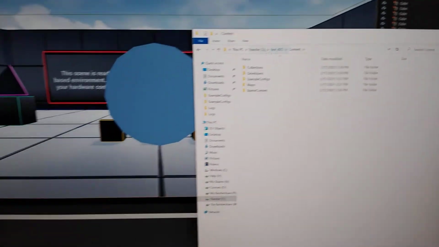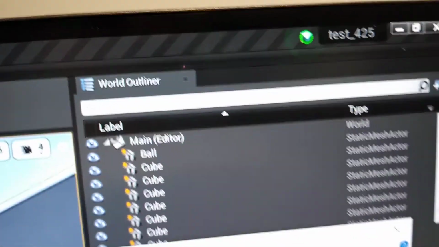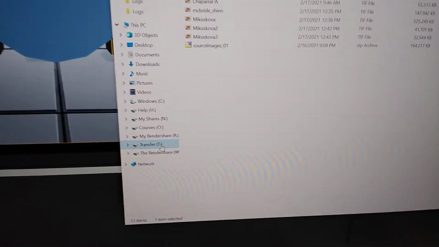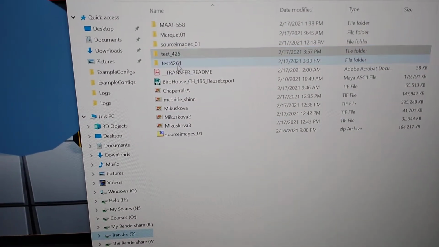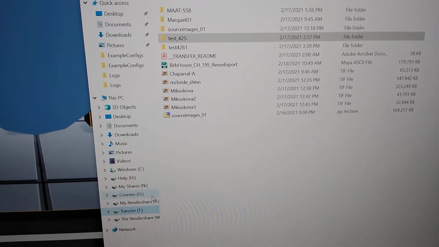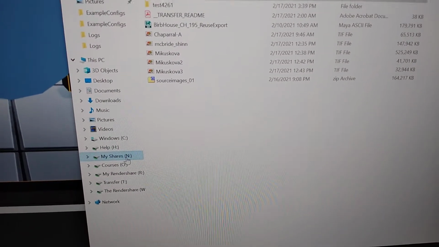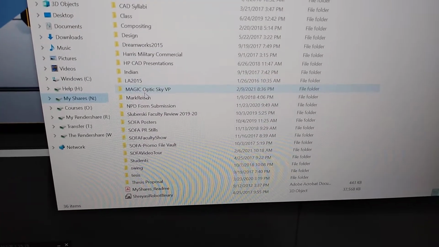Okay, so to get this thing working, I have version 4.2.5 up right now, and where I have those currently stored is on the transfer drive. In the transfer drive, I have 4.2.5 and 4.2.6.1. If these end up getting erased, I do have them stored in my shares under nDisplay.